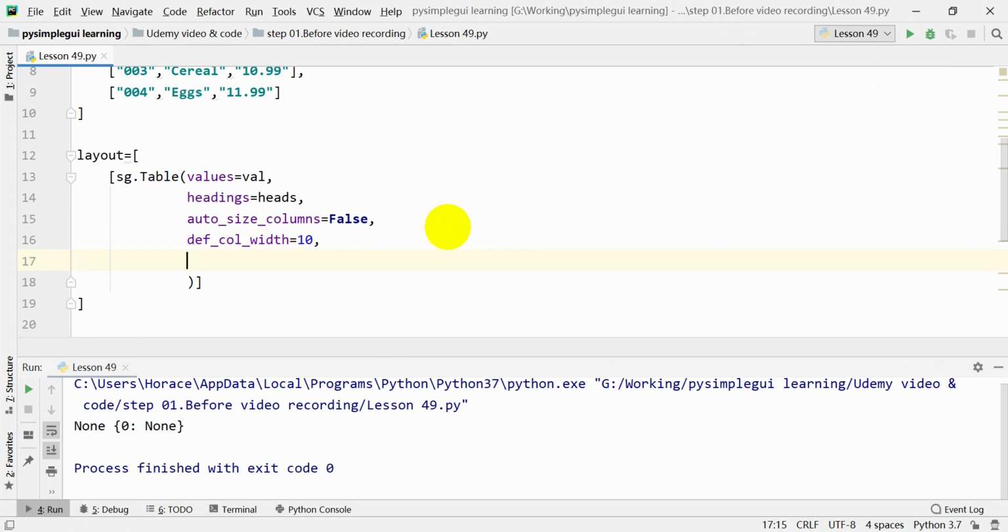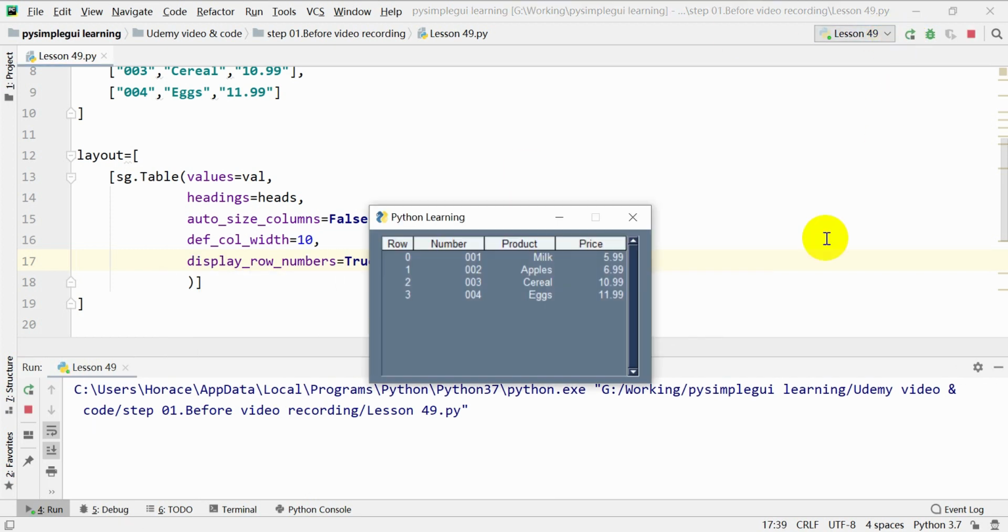Okay, after defining the column width, we can use something called display row numbers. So this, if this is true, then the first row would be displaying the row numbers.